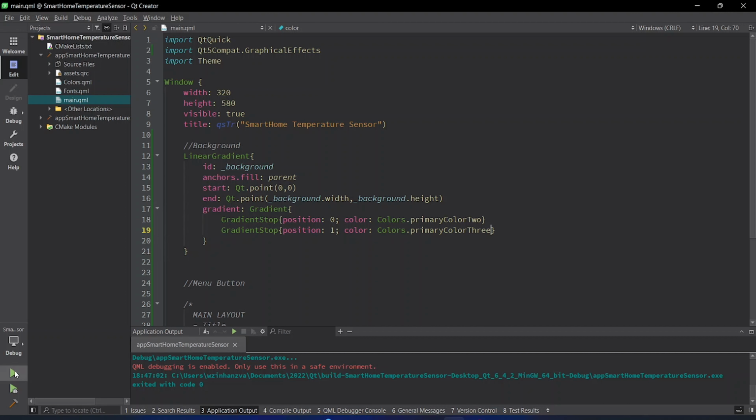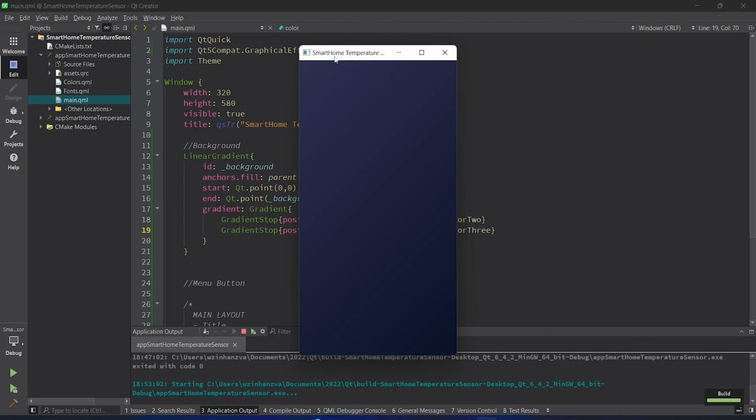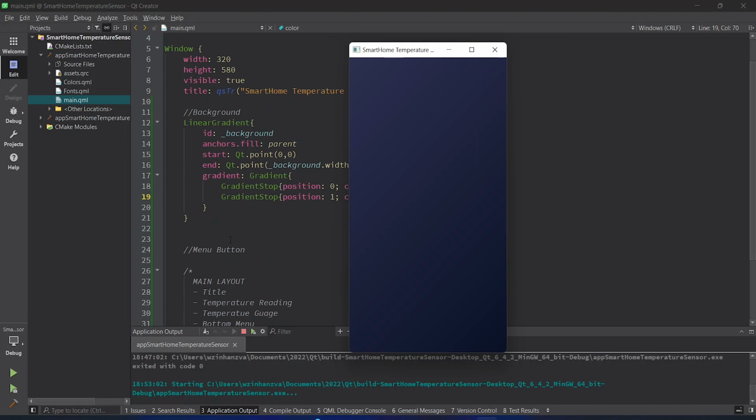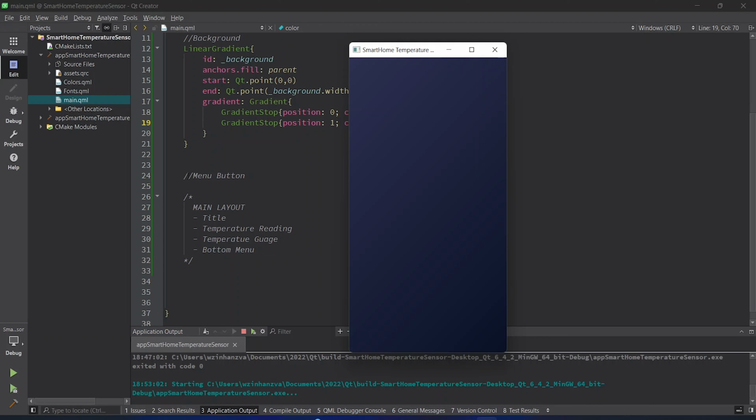Let's just run this and see how our background is looking. Okay, let's run building, and there we go. This is the background of our application. As I was saying, after this background, we are going to have a menu button. The menu button is going to be right here at the top left corner. I have icons which I'm going to be using for the buttons.